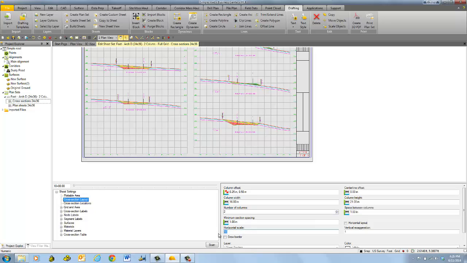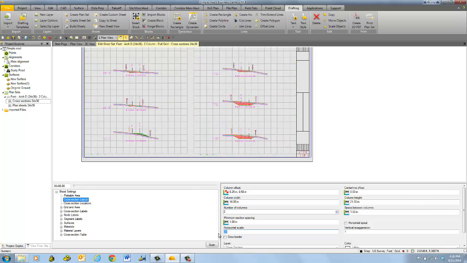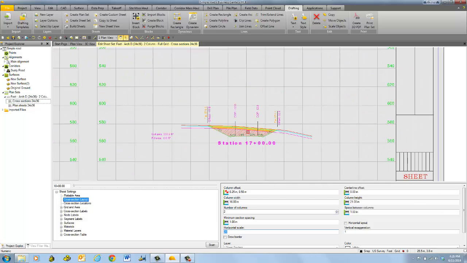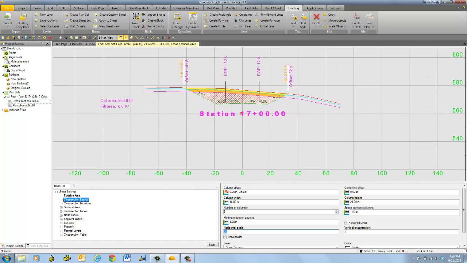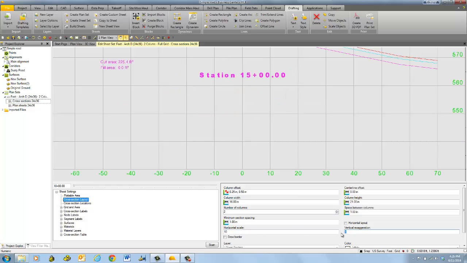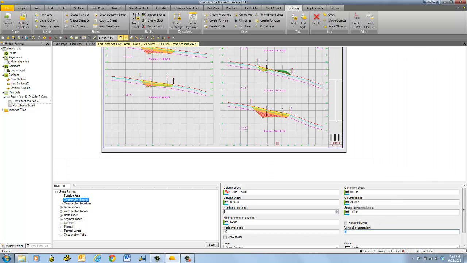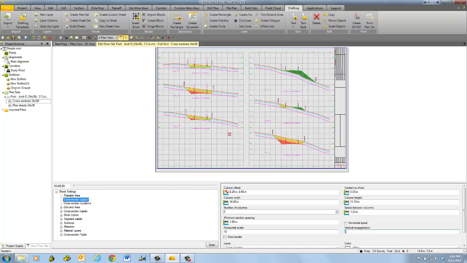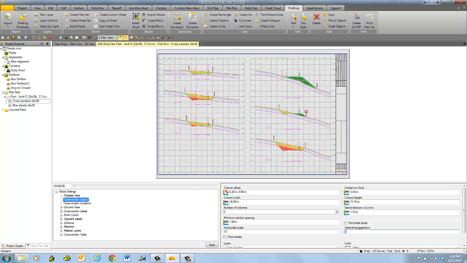If for some reason we didn't like a 10 scale, we could go to a 20 scale. And you see the sections are a little smaller than we'd really like for this particular job. So we'll go back to our 10 scale. It just changes automatically. And the vertical exaggeration is currently set at 1, so we'll change that to 2 and give a little bit of vertical exaggeration. And that may change ultimately the number of cross sections that can actually be placed on the sheet. All those are handled and updated automatically.